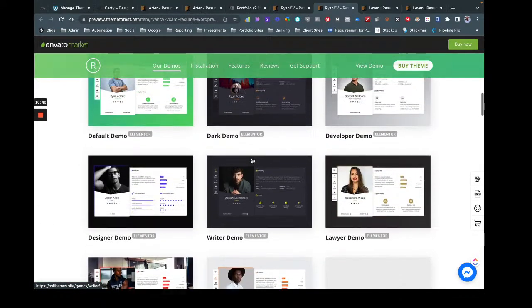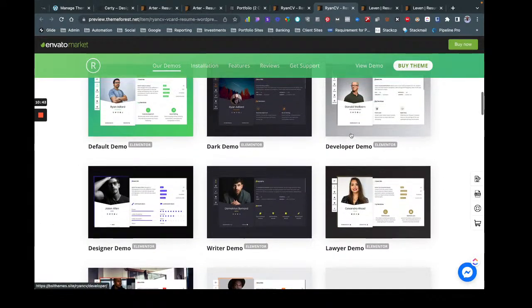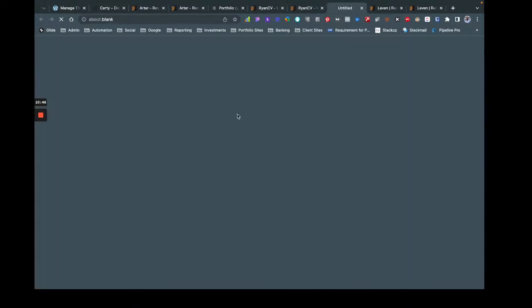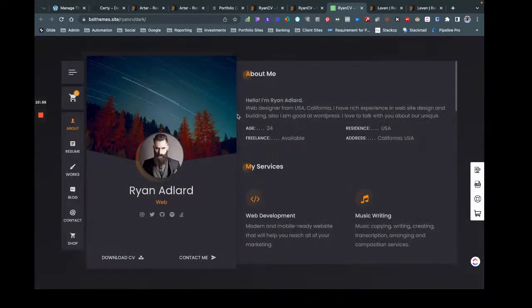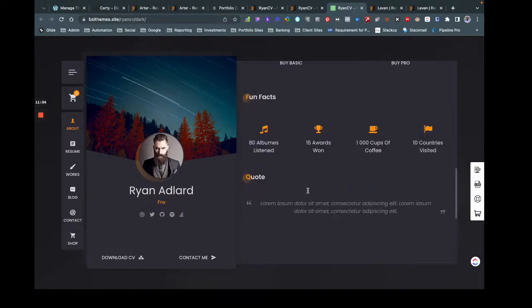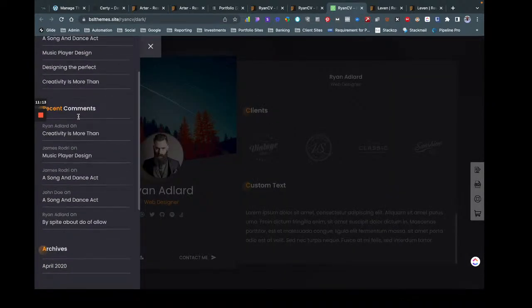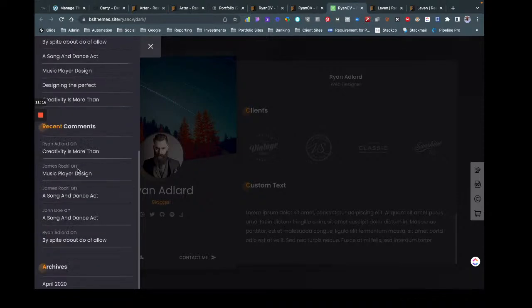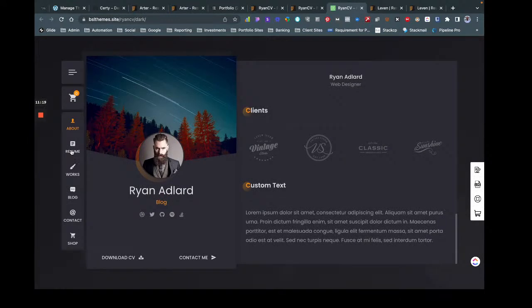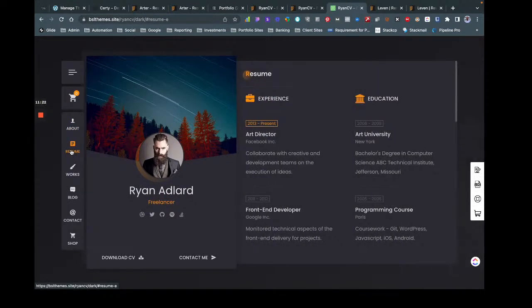Elementor. Trainer, musician, writer, default demo, designer, developer demo. So this is how we go find the theme. Essentially, you don't have to pay for them unless you don't know what you're doing, because then they do it all for you. So resume, about, I like this, it's not too bad. Download CV, web development, game development, quite similar to the other one. Clients, custom text, what does the menu do? So recent posts, recent comments, this is your blog, okay. Quite cool. Resume. Okay, works.